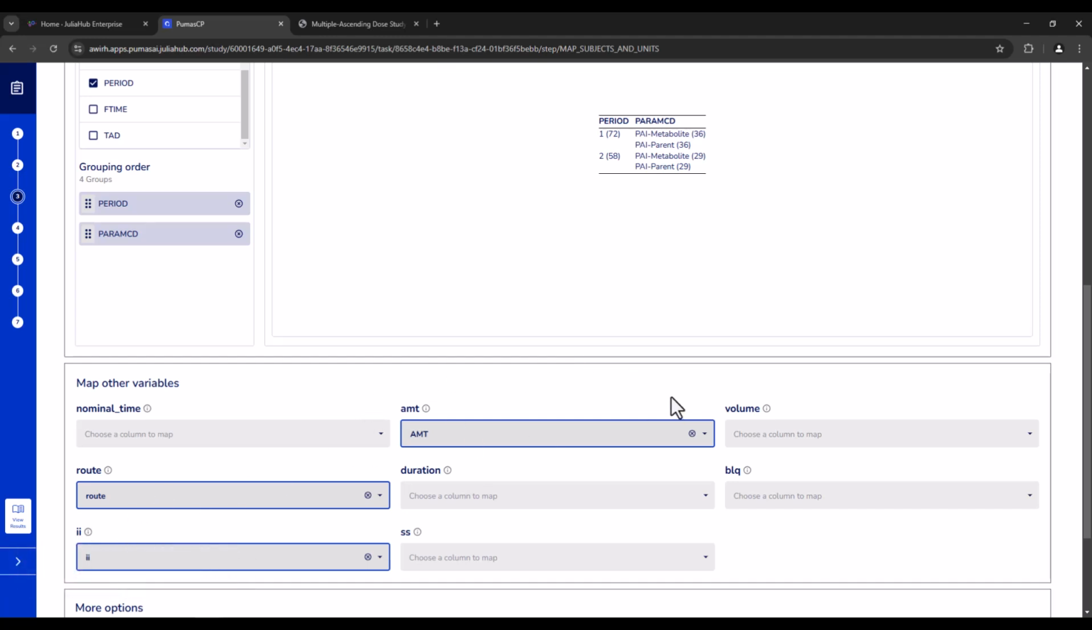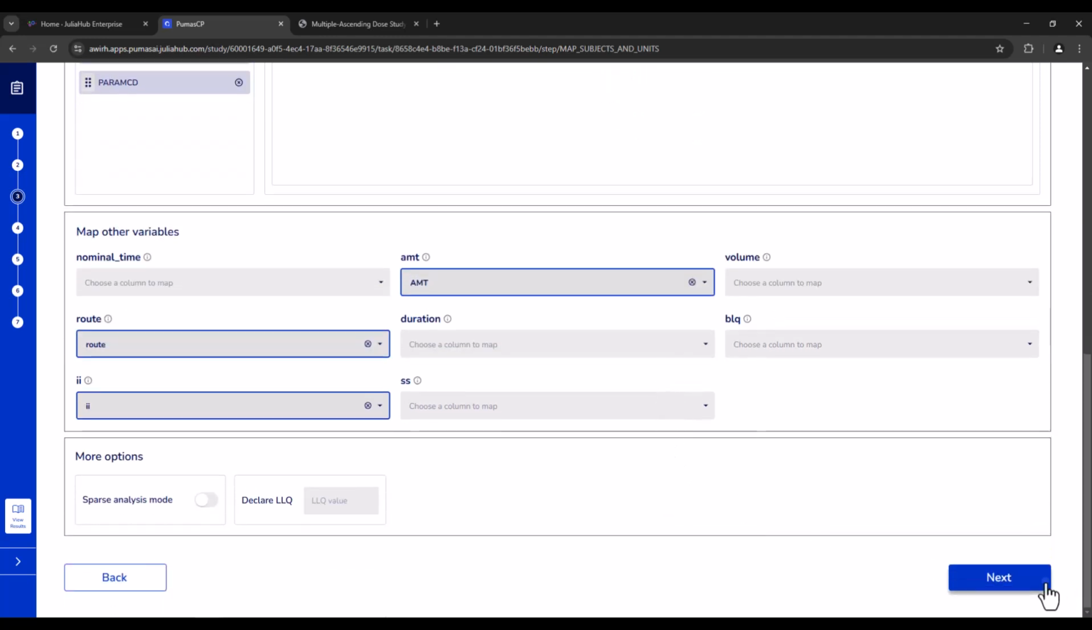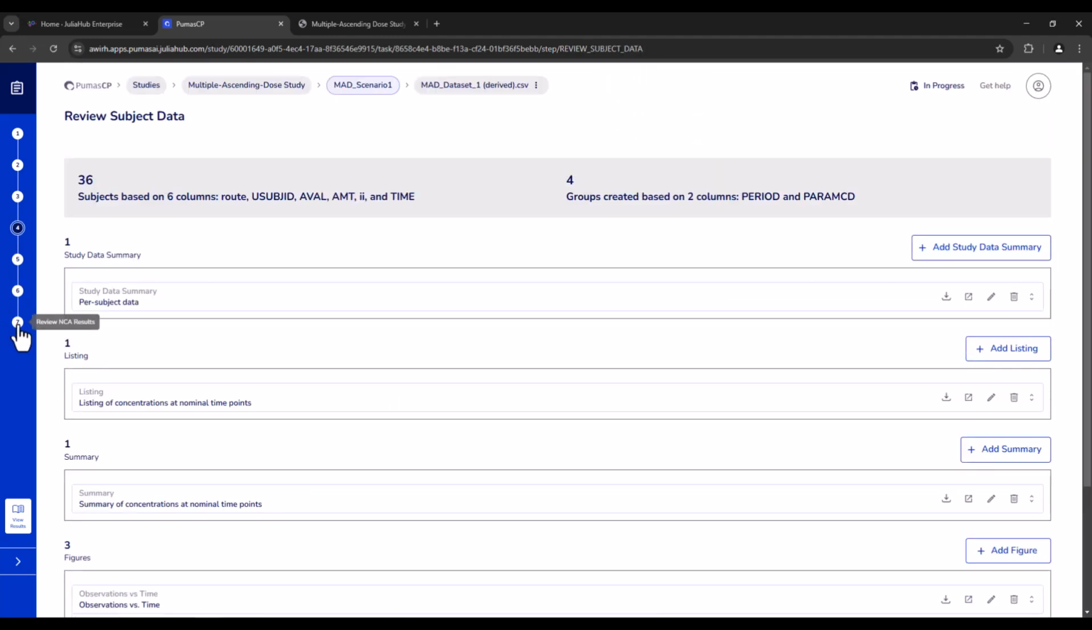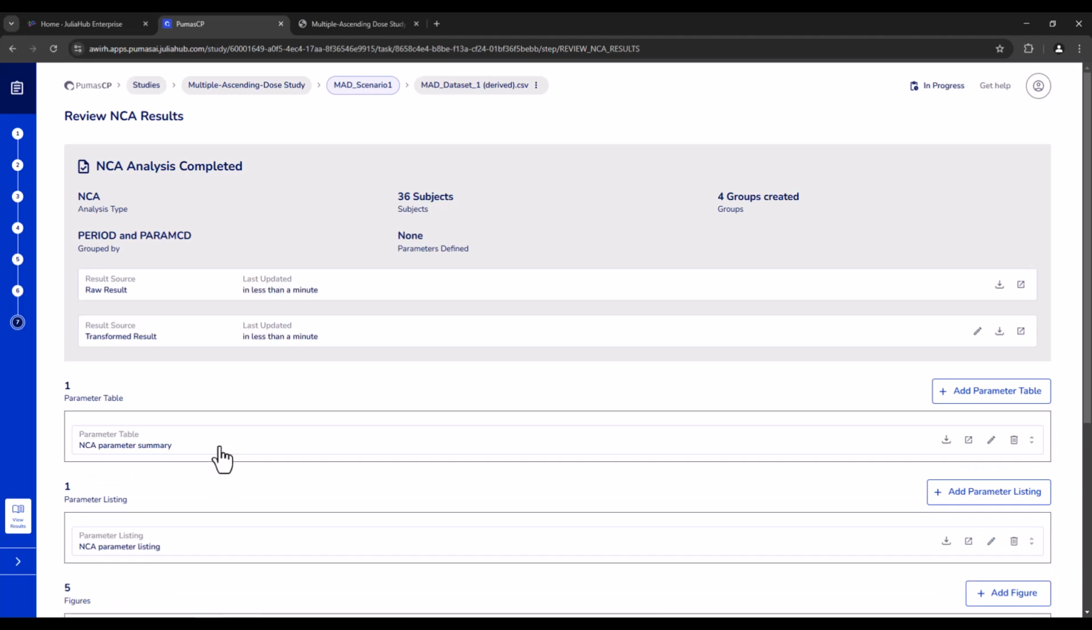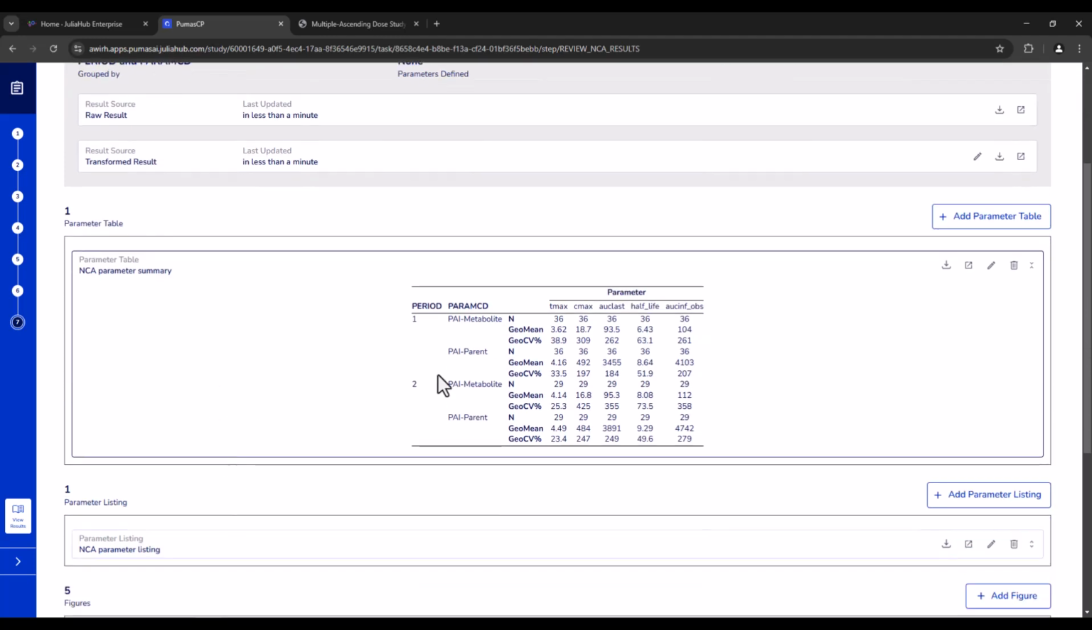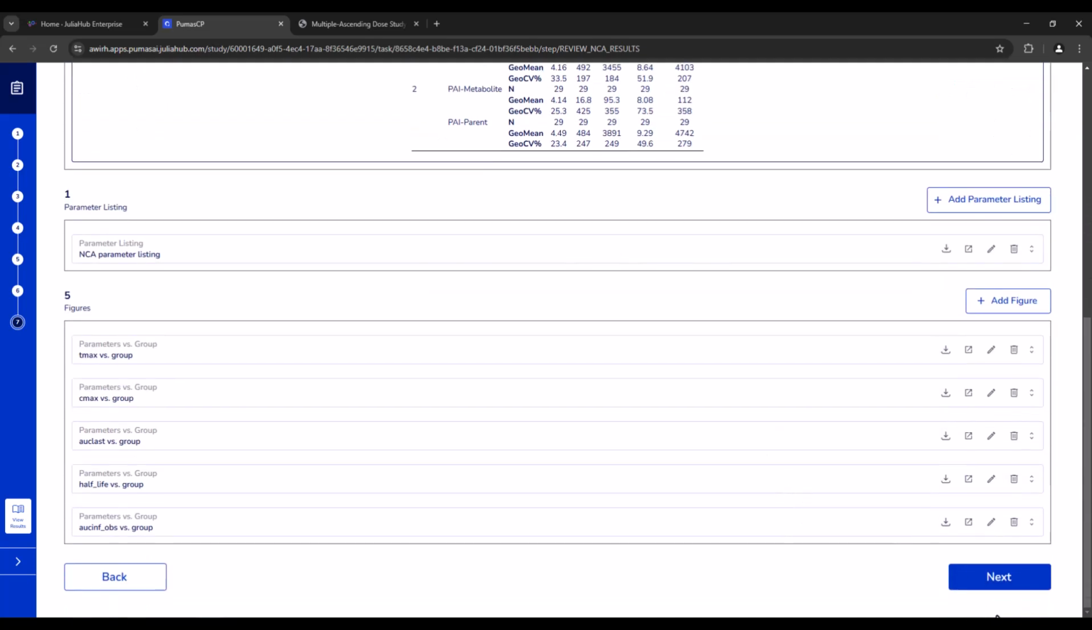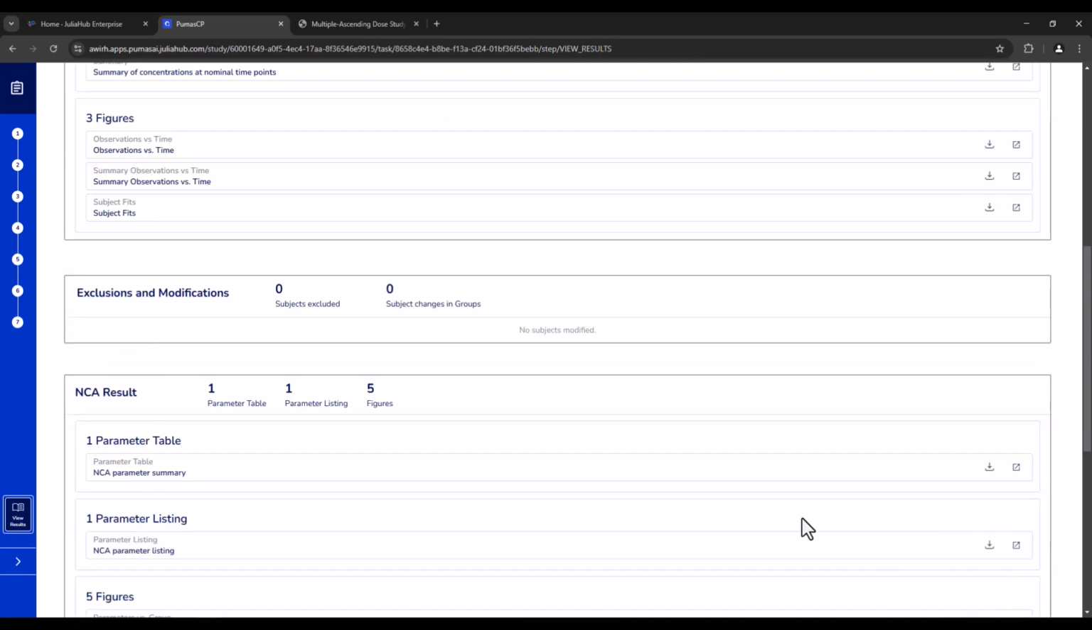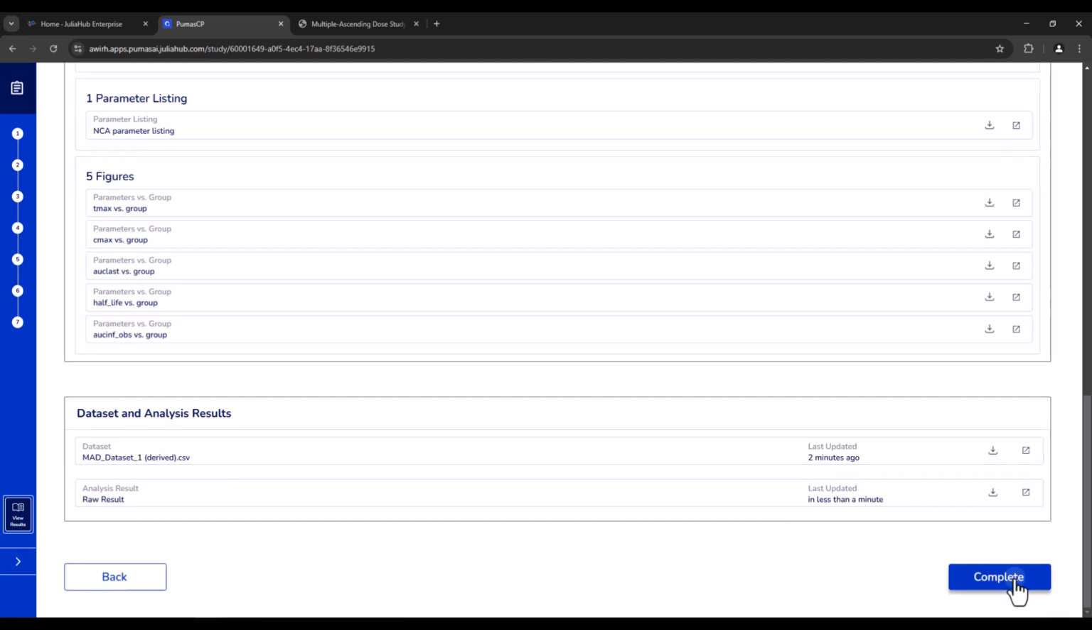Please note that. And next, let's directly move to step 7 to look at how our results are seen. This way I would get my summary parameters for each of the analytes and also in the different occasions. So this is basically my day 1 Cmax and day 14 Cmax for each of the metabolites. This way I can perform the analysis for multiple dose study datasets. I can click on complete.